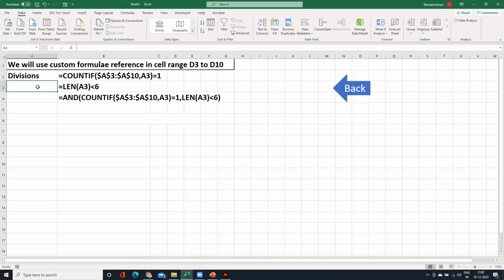One is this should not be repeated. If I have put, for example, division 1, I should not repeat division 1 again. That is number 1. Number 2 is the length of the characters in the name should be less than 6. I can't put a long name. Right? These are the 2 things.